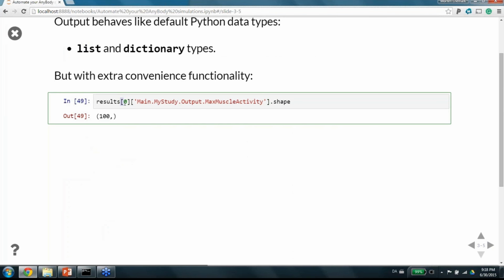Now, what happens if I remove this first index where I go into the list? Normally, if these were default Python types, this wouldn't be possible. But what happens here is that it concatenates the data automatically. So instead of just accessing this vector of 100, we now get a matrix, which is 2 by 100. This can be kind of nice, especially if you have large data sets. But you can do more than this.